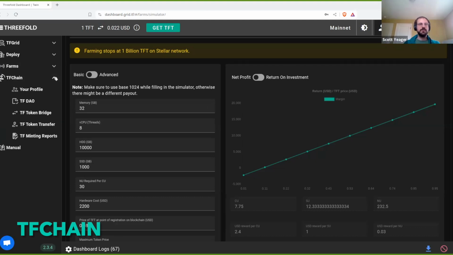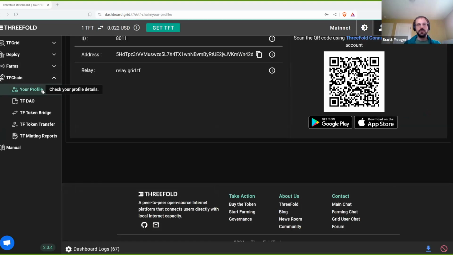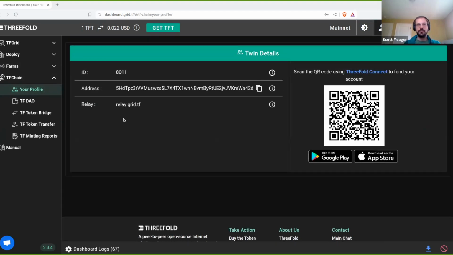And finally, in terms of sections here, we have a section for TFChain, which includes a profile, which is mostly like what I see when I click here. Again, I can scan this QR code and fund this account. Watching this video and you want to make a donation, go and scan that with the ThreeFold Connect app. No, that's a joke.